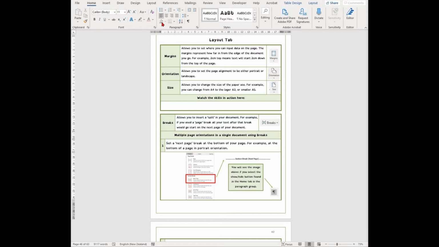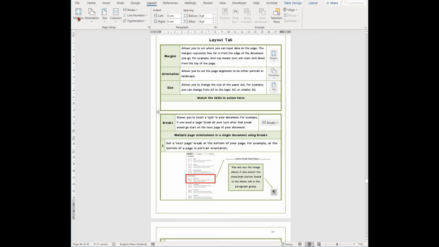The Layout tab contains a range of options which will affect your page setup. In this video, we'll look at margins, orientation, and size. We will look at breaks in another video.